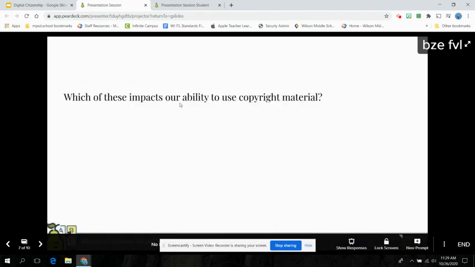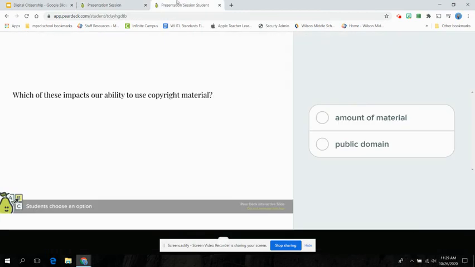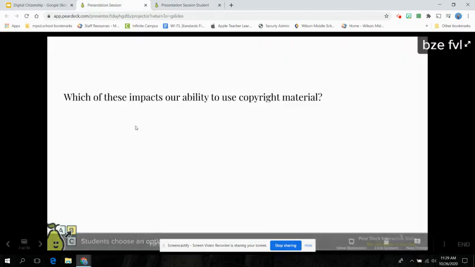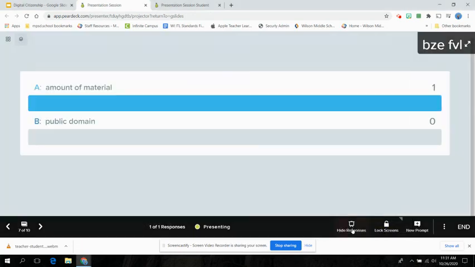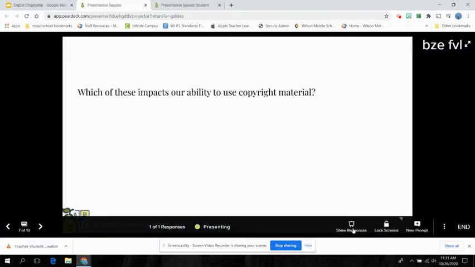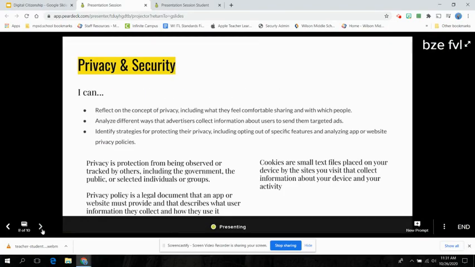And when they get to your question, which of these impacts our ability to use copyright material, here's what they will see on their screen. Which of these? Here's the question. And then they will select the correct answer. And again, you will just move along from there. If you want to have a discussion about the student responses, using your toolbar on your screen, you can choose Show Responses, and it will show the student responses. So when you're done talking, you can hide those responses and just continue on.